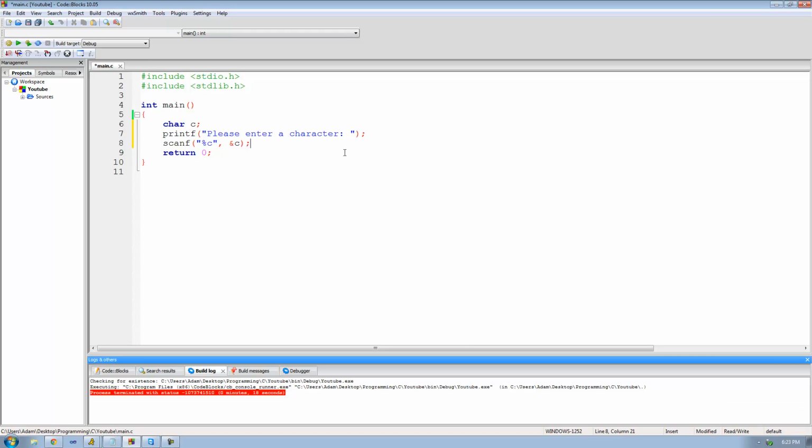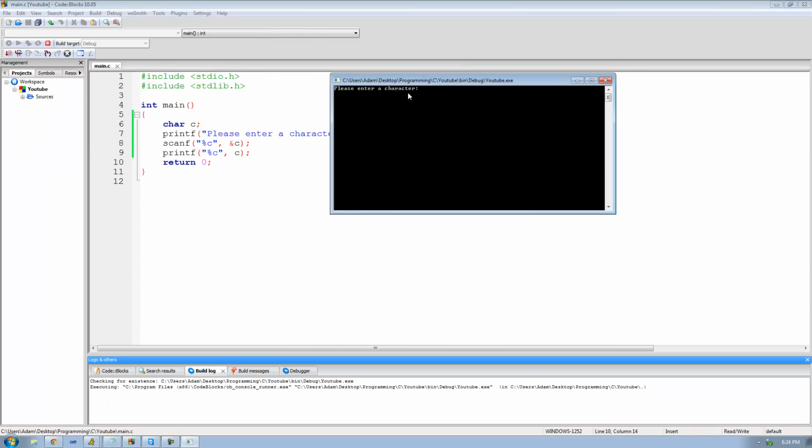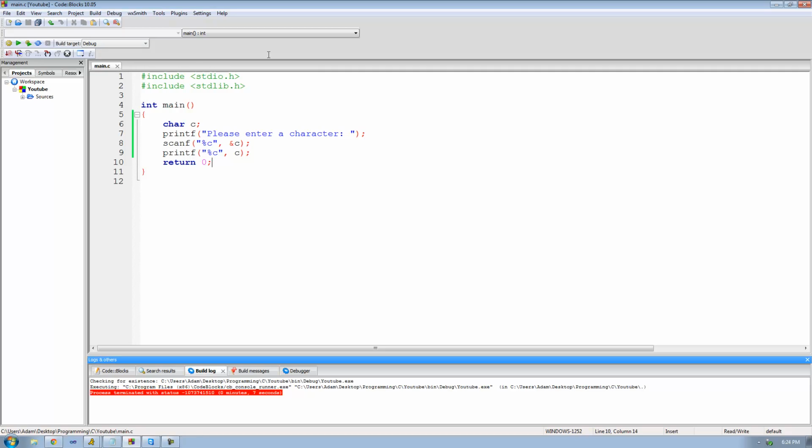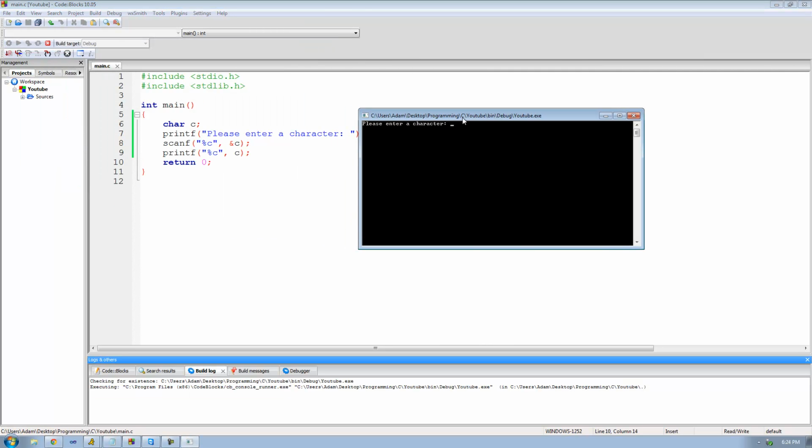Alright, so now I'm just going to go ahead and print out the character that the user enters. So I need to do %c once again since I'm printing out a character, and then I named my variable C up here, so I'm just going to print out C. Alright, now let's just go ahead and run this program. It says please enter a character. I'll enter D, hit enter, and it just printed D right back at me. Now I'll run this again, and I'll type in W, hit enter, and we get W right back at us.